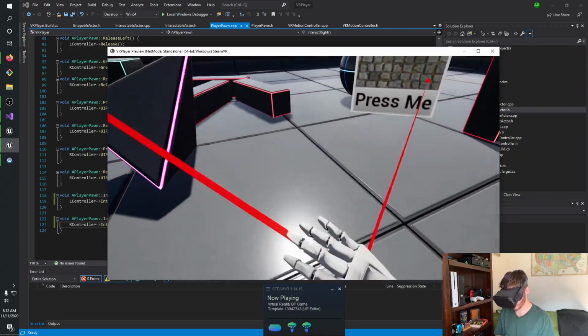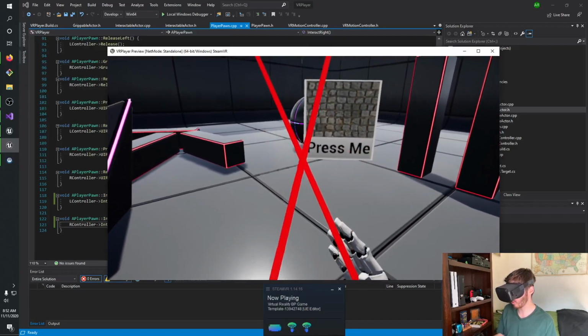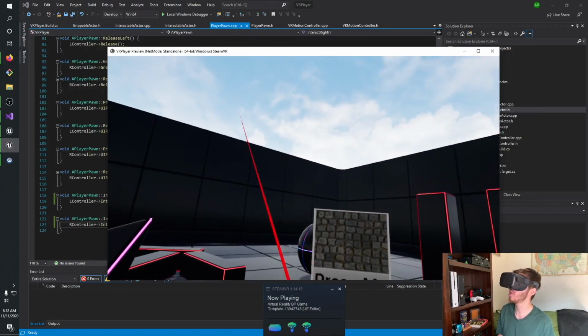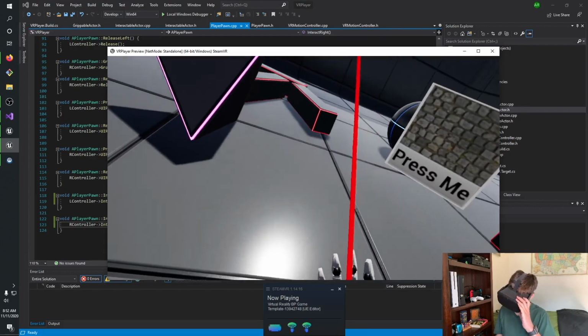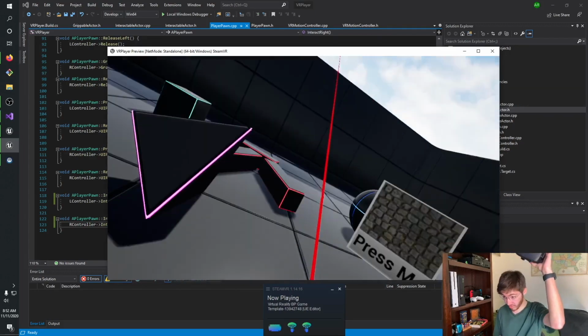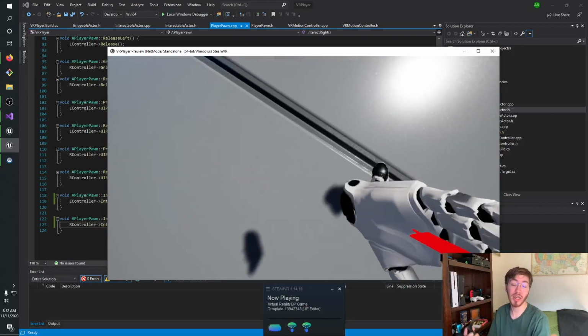Other than the fact that if you were to do this, you'd probably want to get rid of the widget interaction component, because that is a bit obnoxious to have there. It was just something I'd forgotten about. But yeah, there you go.